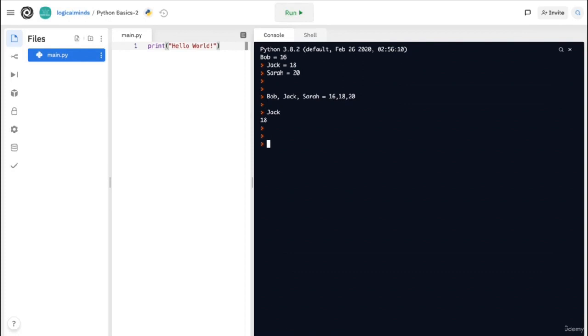Now, suppose all of these people had the same age. Once again, you don't want to manually write out all of the ages, so you can also do Sarah equals Bob equals Jack equals 17. And once again, we can check and make sure that everyone got the right value. And that's the power of multiple assignment. It saves time and also makes your code a lot easier to read and write.